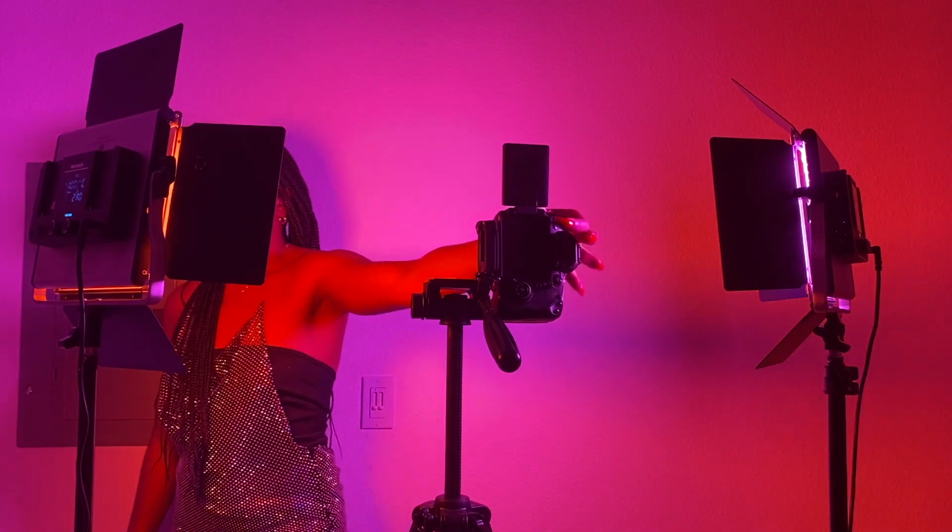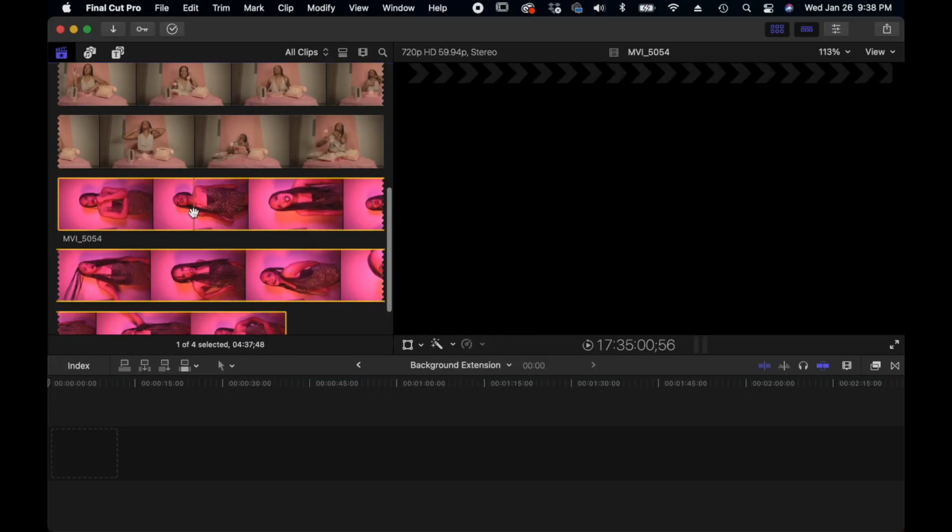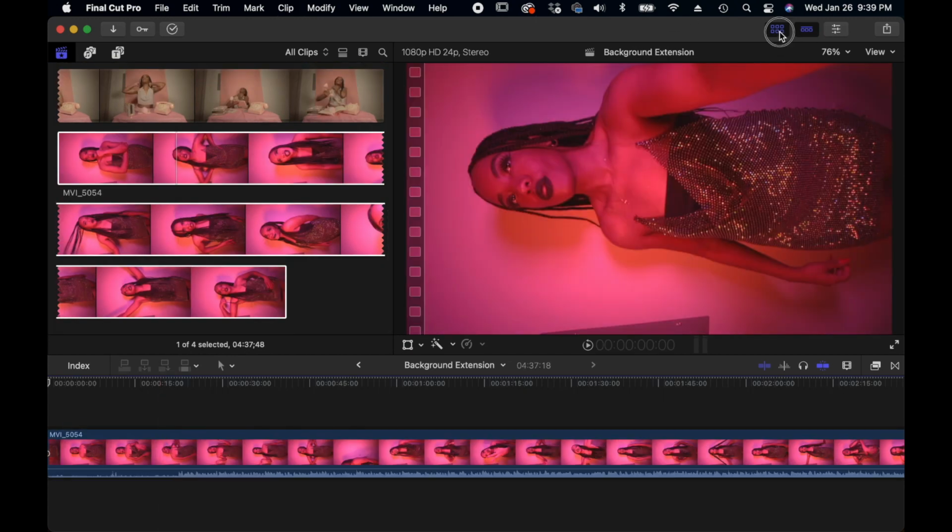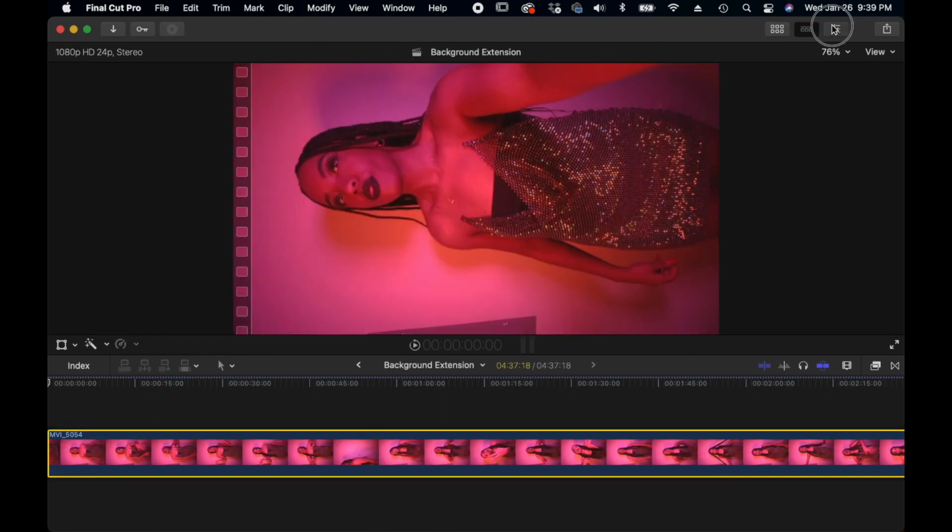Now let's hop into editing. So I'm editing my videos on Final Cut Pro. If you guys want to see just a basic editing tutorial, I will link one below, but I'm going to show you guys the unique effects that I added.